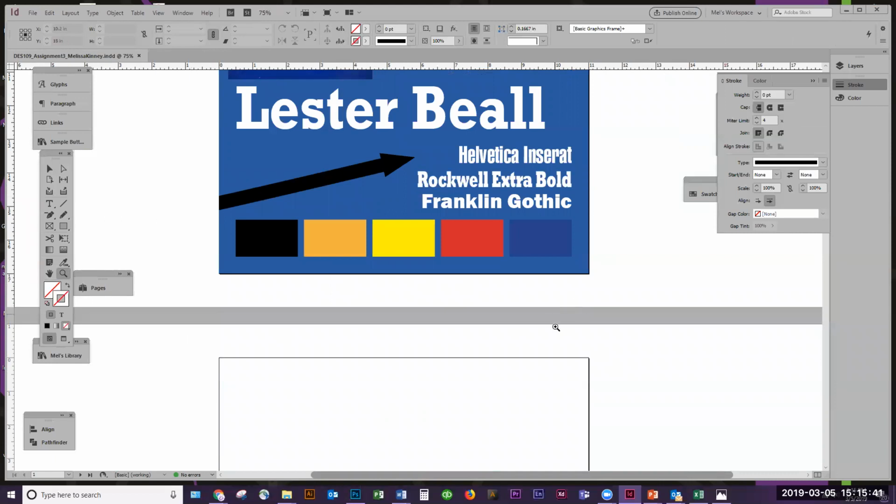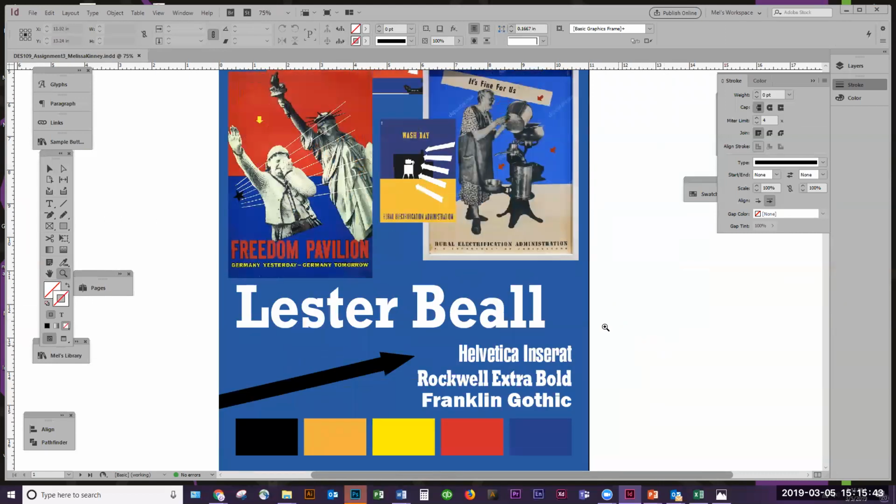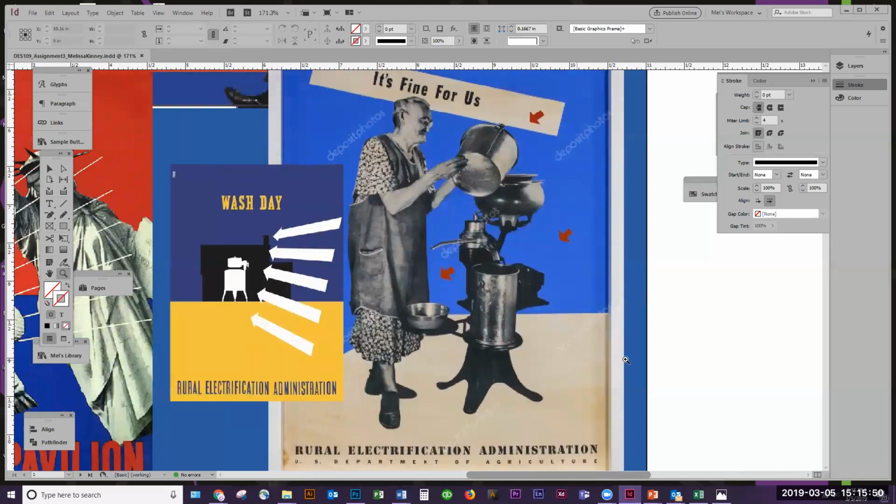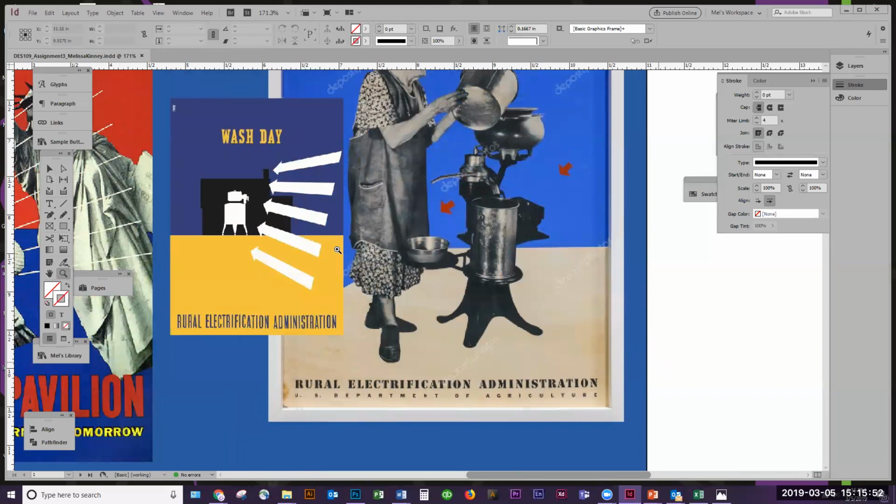Rural electrification, admin on both posters. You're absolutely right. So it's got to do with some industry, refining kind of thing. Now I'm going to have to look, because now I want to know.